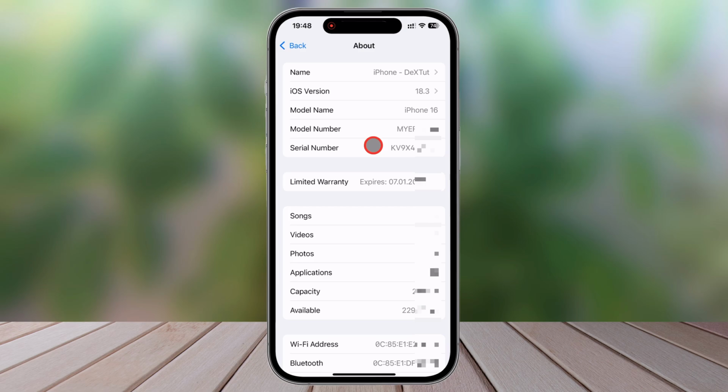Now, why is it important to know your iOS version? Your iOS version determines which features and security updates your iPhone has. Some apps require a specific version of iOS to function properly, and some features are only available on the latest updates. If you ever encounter an issue with an app or service, one of the first troubleshooting steps is to check if you're running the latest iOS version.